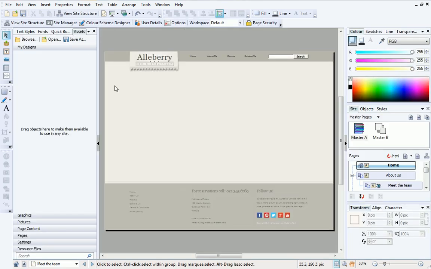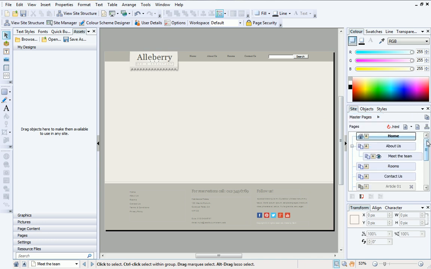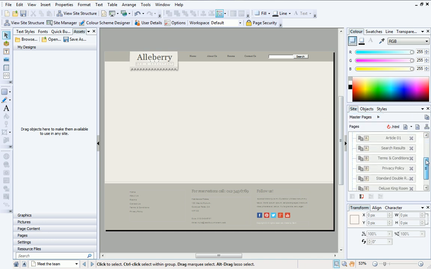Let's have a closer look at the Site tab. If you scroll down, you'll see a number of pages that appear to be greyed out with a cross next to them. Notice that these pages don't appear in the main navigation bar. This is because they have been excluded from navigation. We can quickly change this and include these pages in site navigation instead.